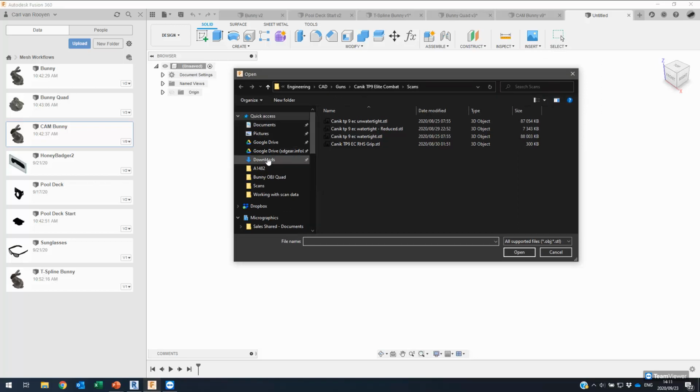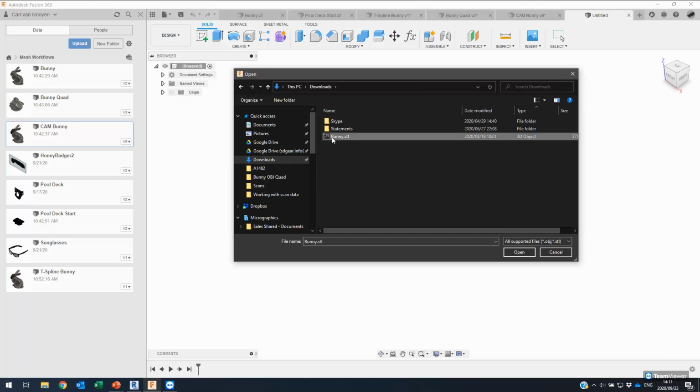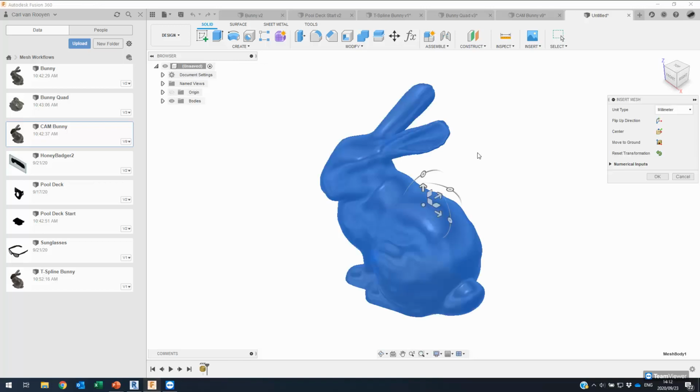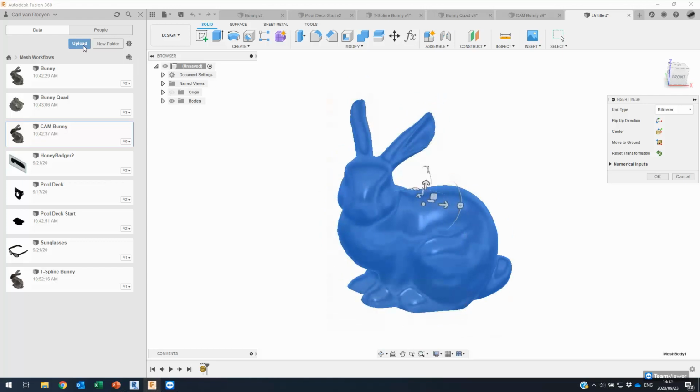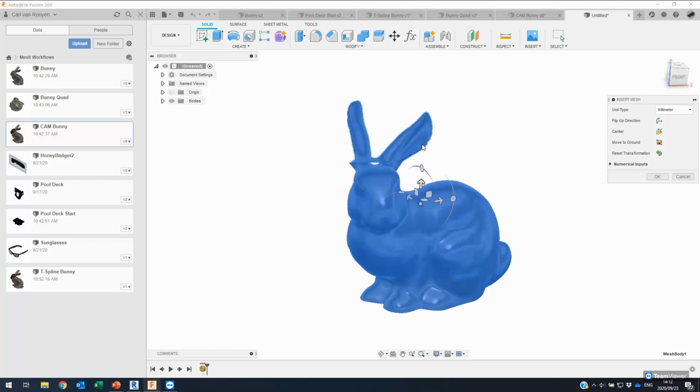When you insert Mesh, it will take you to browse to your PC. You can then grab either an STL file or an OBJ and open that up and import that into your design. Alternatively, you could also upload that file into your data panel, and that will then get converted from an STL to a Fusion design file, F3D. You can then open that up and work with it.